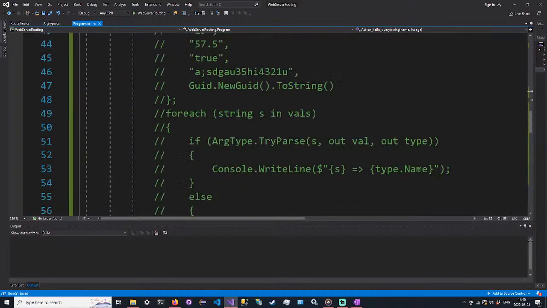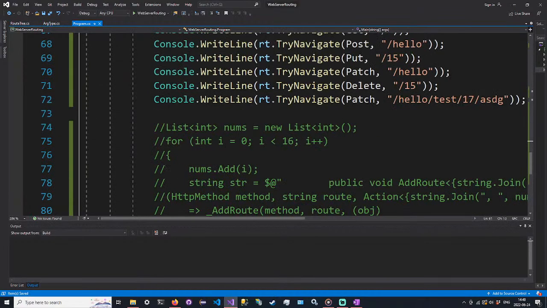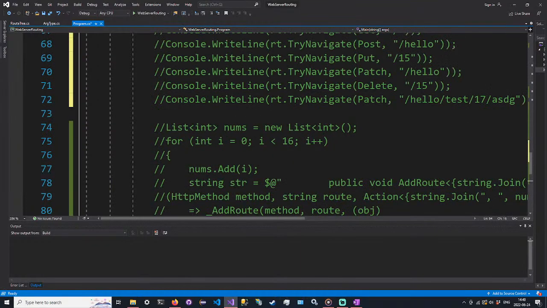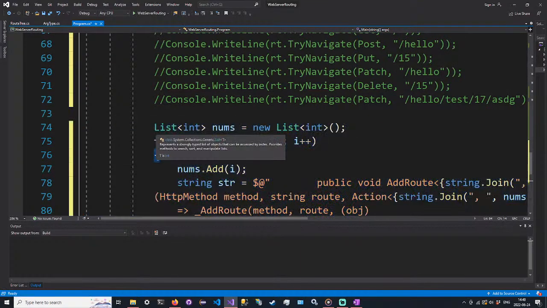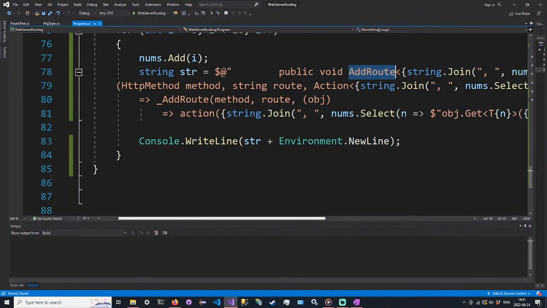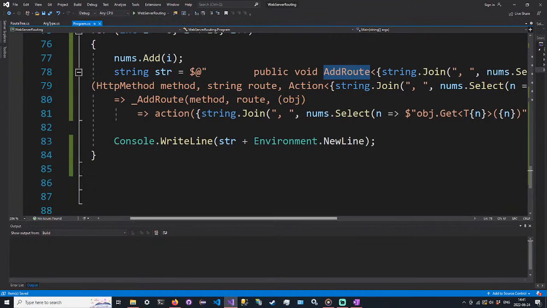So we'll go back into program. I'm going to comment out all the route tree stuff. Uncomment the generation script. And so we have add route here, does all this. And let me just see what it's supposed to look like. So we still have the add route, and that's all the same. And we now have an HTTP method, a route, same.